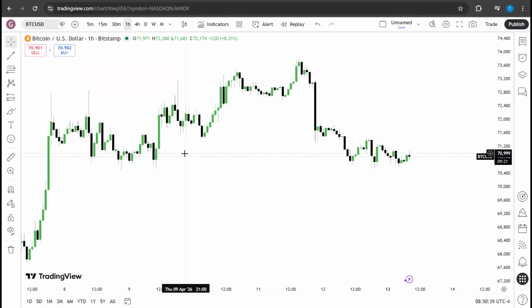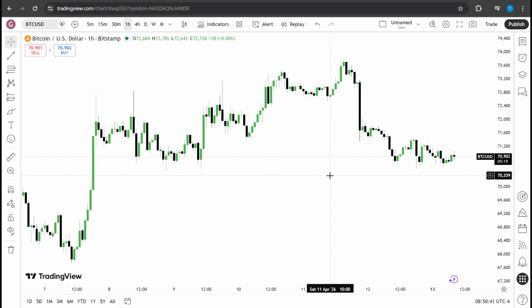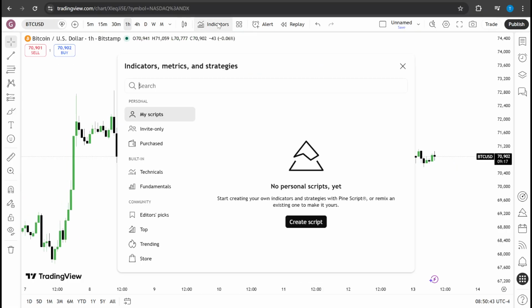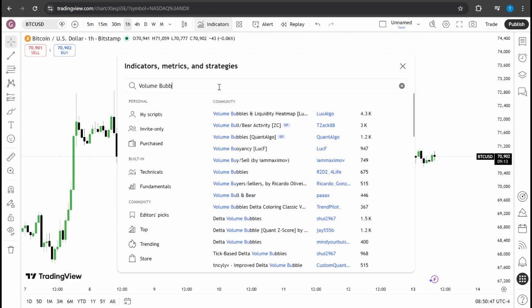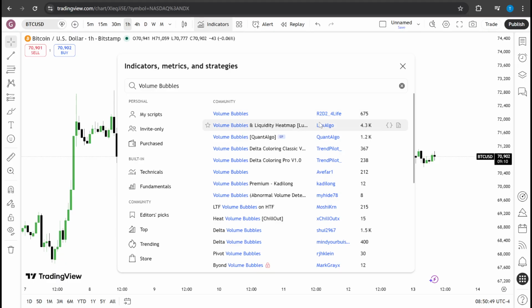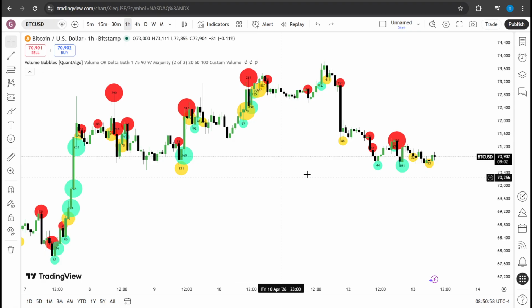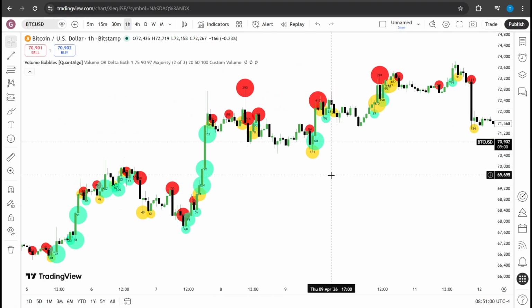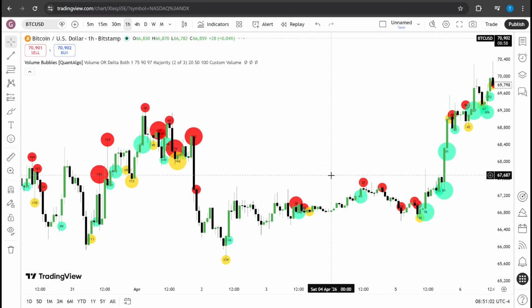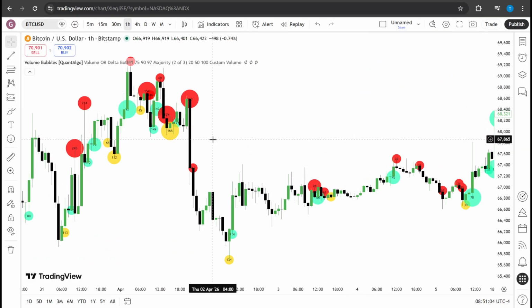In today's video, I'm going to teach you how to use the volume bubbles indicator by QuantAlgo on TradingView. Understanding where institutional money is flowing is crucial for any trader. This indicator uses adaptive percentile thresholds across multiple look-back windows to identify statistically significant volume clusters, helping you spot trend accelerations and potential reversals before they happen. Let's dive into how to set it up.